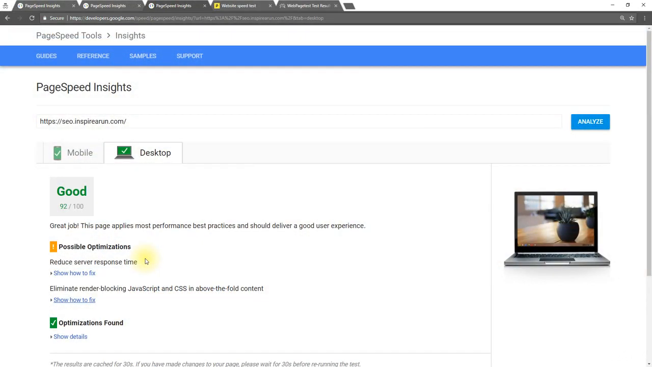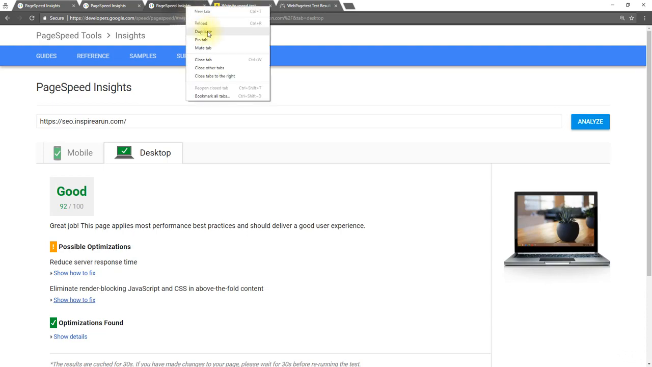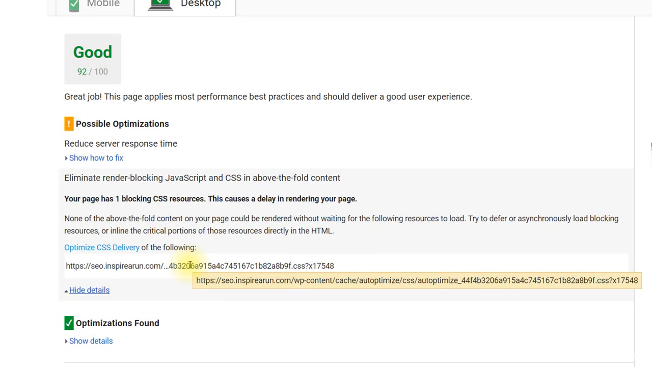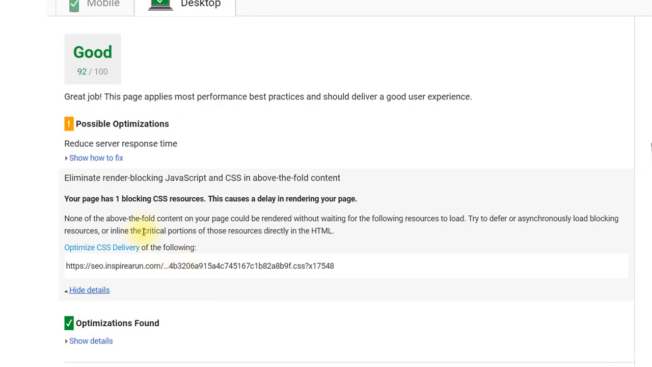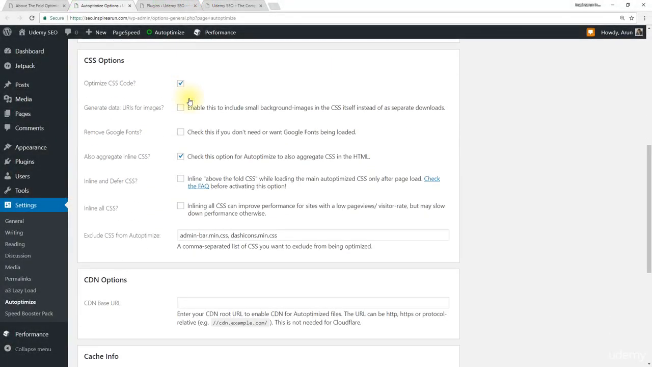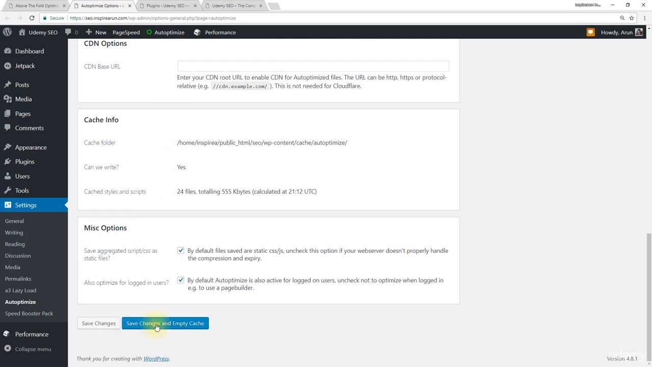Now let's check the PageSpeed Insights score and the page loading time. This is our PageSpeed score before installing this Above the Fold Optimization plugin. So let's rerun this test. Now we still got the eliminate render blocking of CSS. To avoid this, let's come back to Autoptimize settings, because this URL denotes the Autoptimize CSS settings. Scroll down to CSS options and disable aggregate inline CSS, then click Save Changes and Empty Cache.